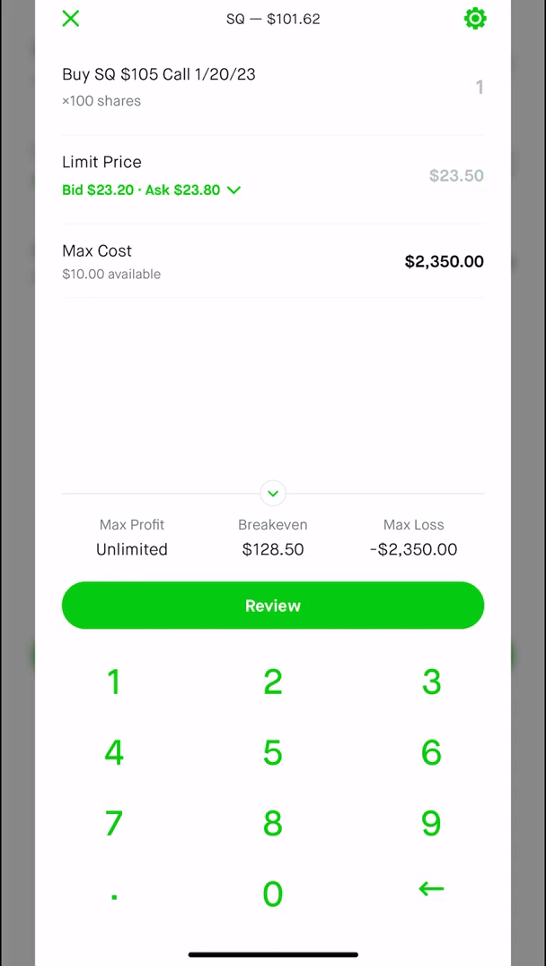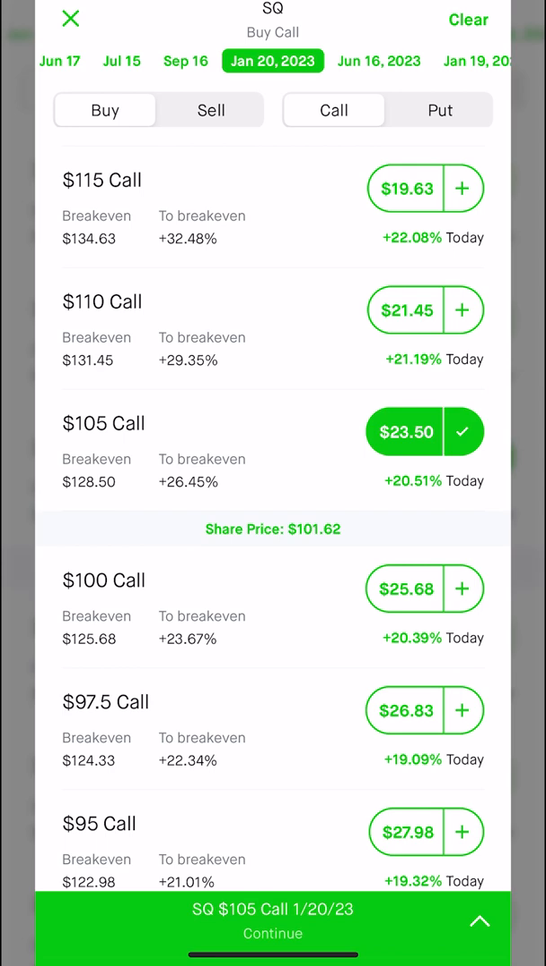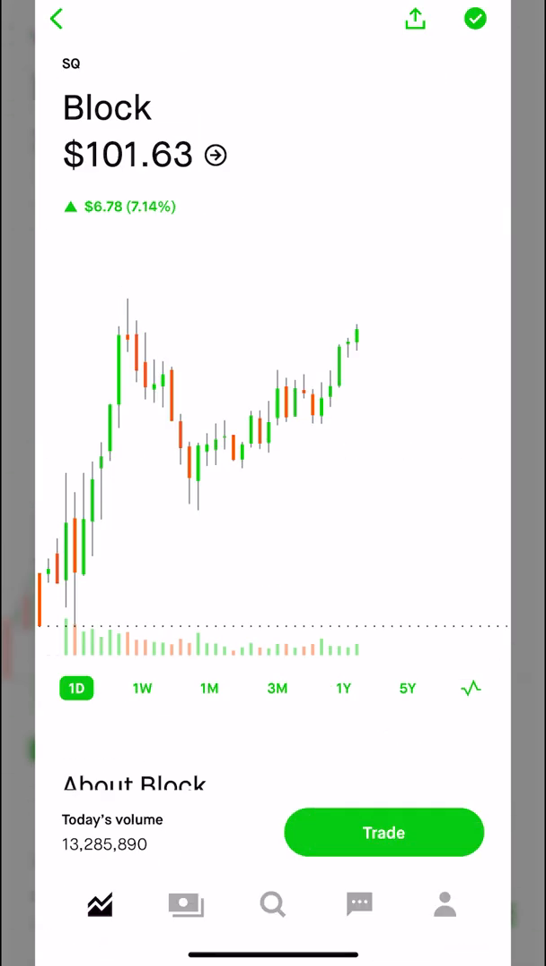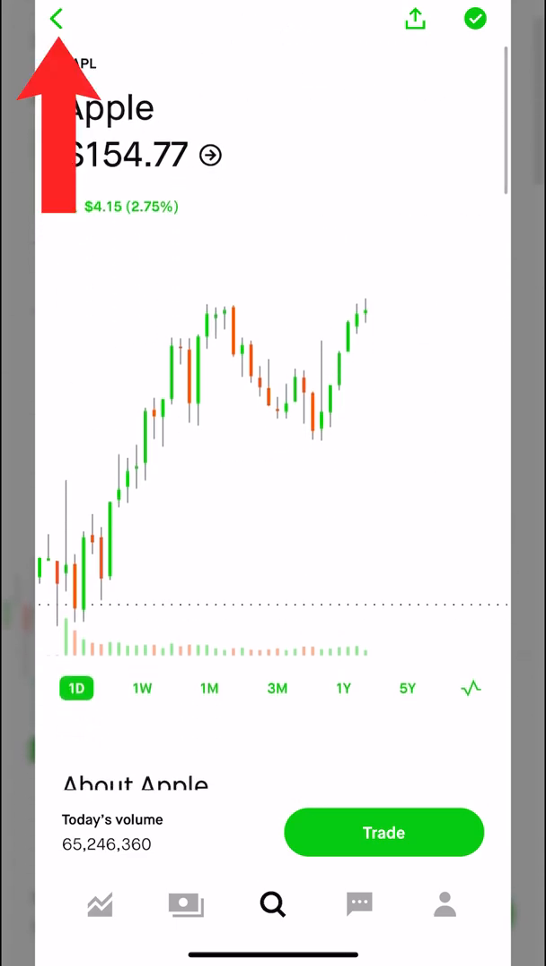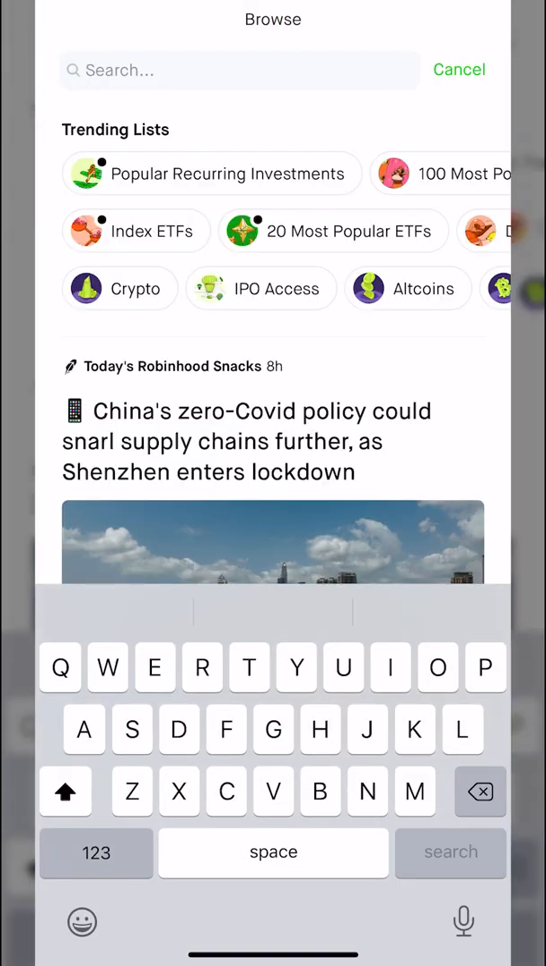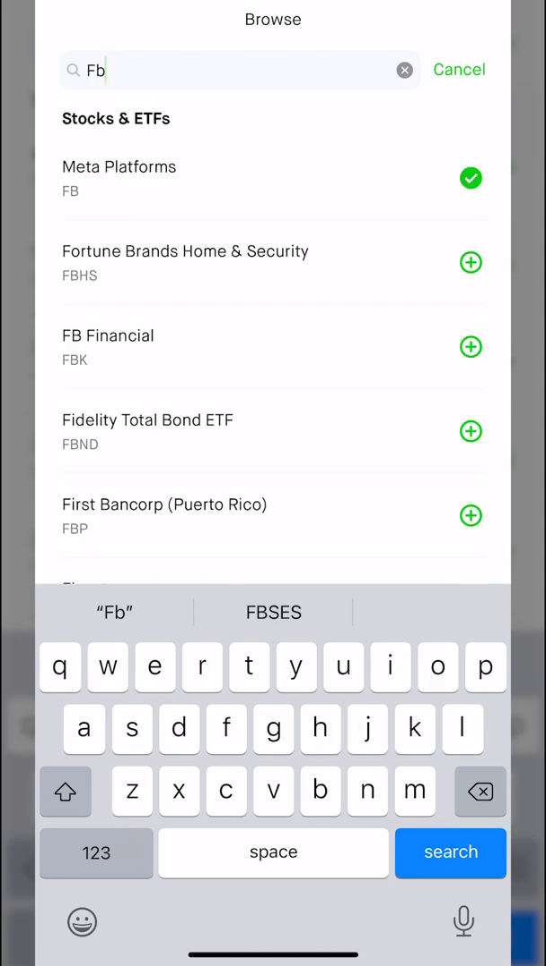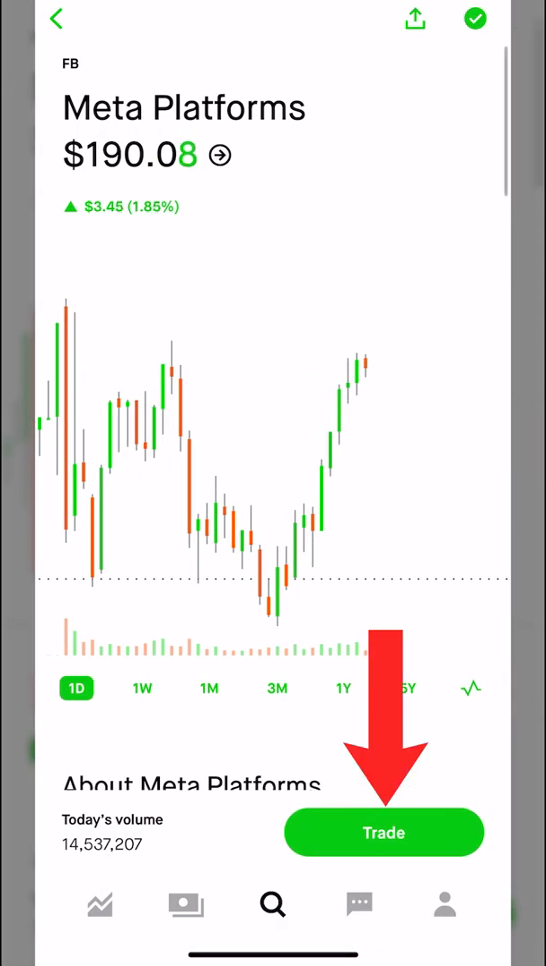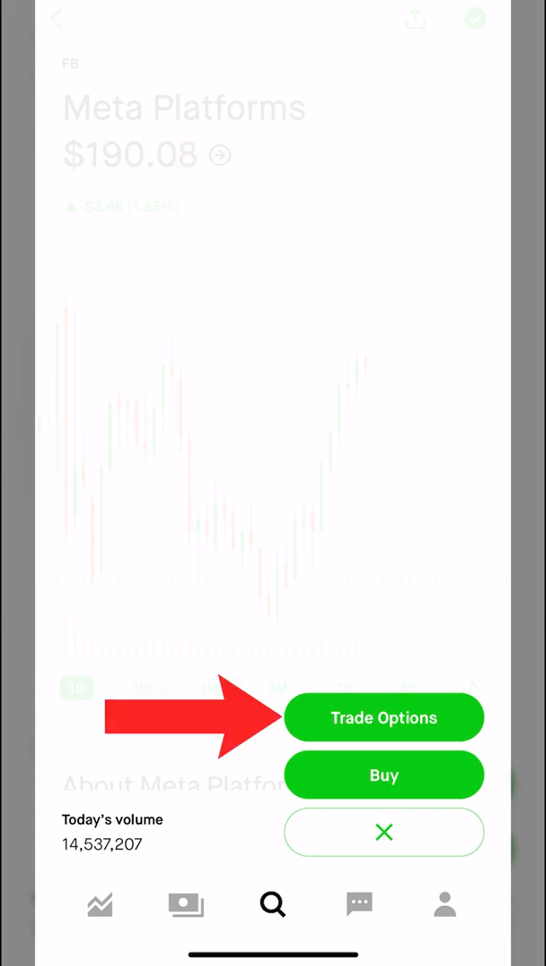Now, backing out of this, let's instead say we wanted to trade options on Facebook. So I'm going to exit out of this, and I'm going to come down to the search box at the very bottom, come up and hit the back button and type in Facebook in here. Once I find it in the list, I'm going to go ahead and click on it, then select trade in the lower right hand corner, and then select trade options.